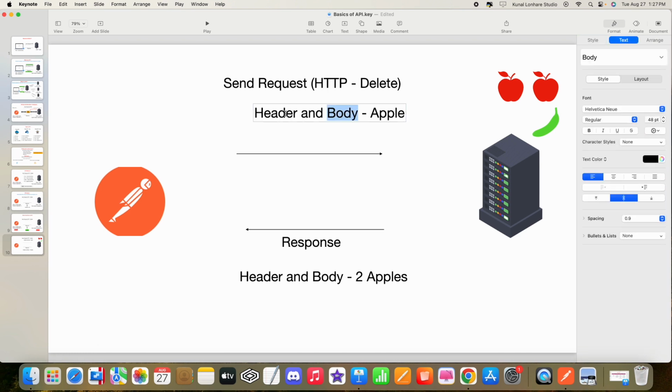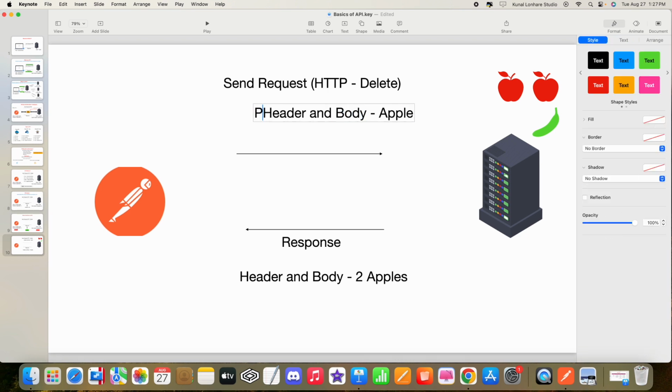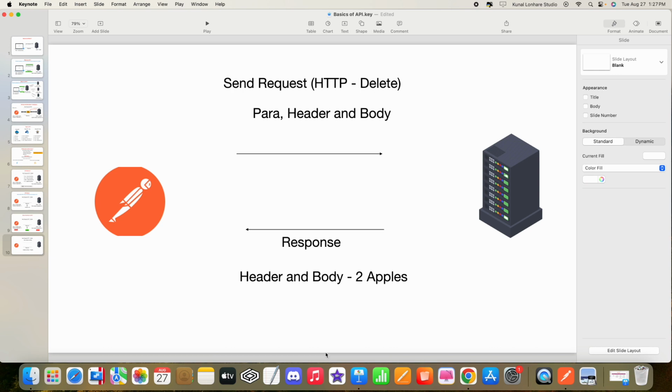From the body and the header you can provide more information, and of course with the parameters as well. So with the parameters, header and body you can basically provide a more in-depth request to the server. That's it.